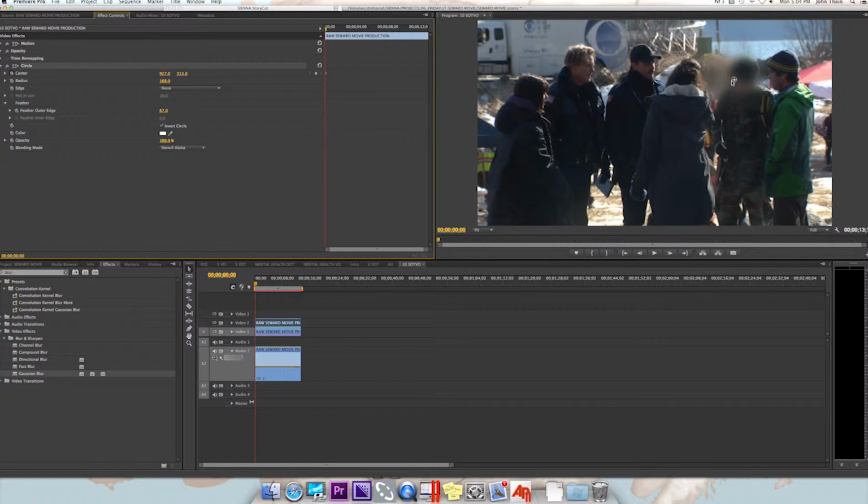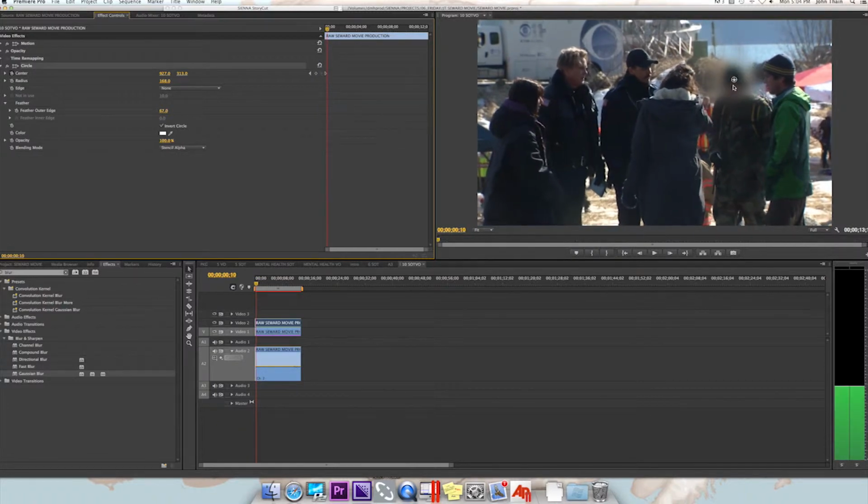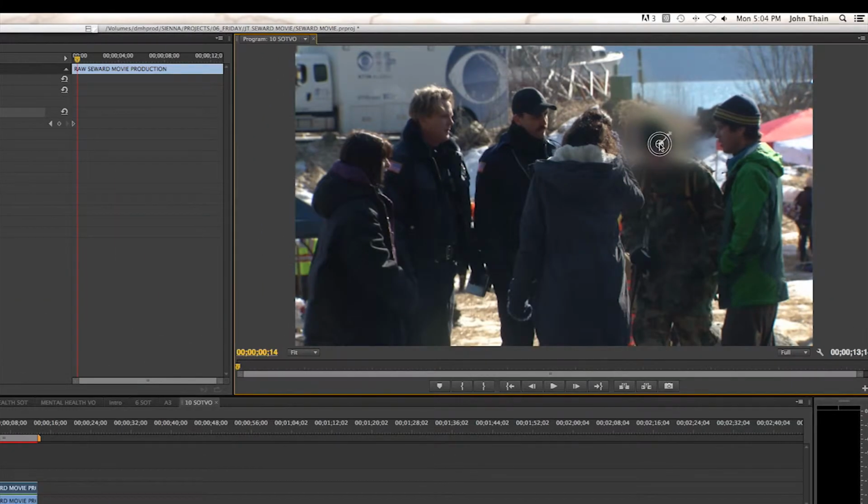I'm going to use my arrow keys on my keyboard to go ahead a few frames, just to about where he's moving. And now I'm going to move that to there. And now you see we've created a keyframe here so that we're moving our circle with him.